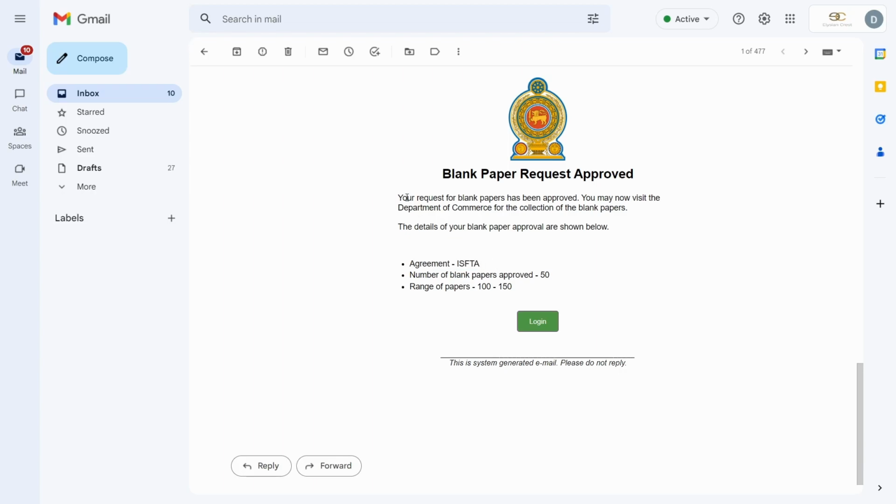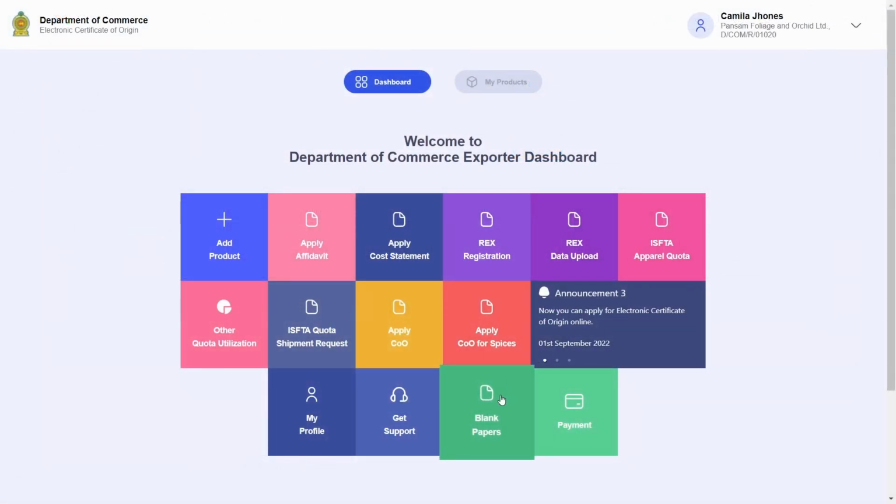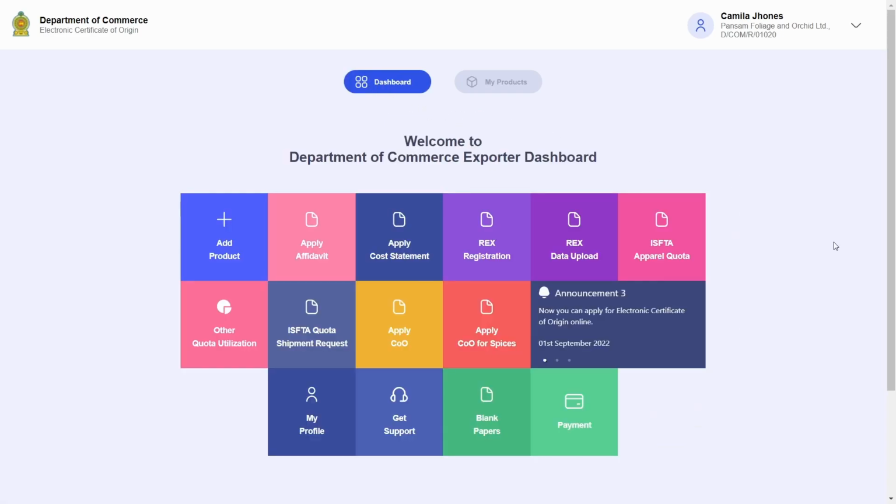Now please ensure that the certificates of origin that you print are done on Department of Commerce given blank papers to you, as the Department of Commerce keeps track of all the blank papers handed over to each exporter and performs a blank paper validation check when an exporter brings printed certificates of origin to the Department of Commerce for signatures. If this blank paper validation check is unsuccessful, it will result in your certificate of origin being rejected.